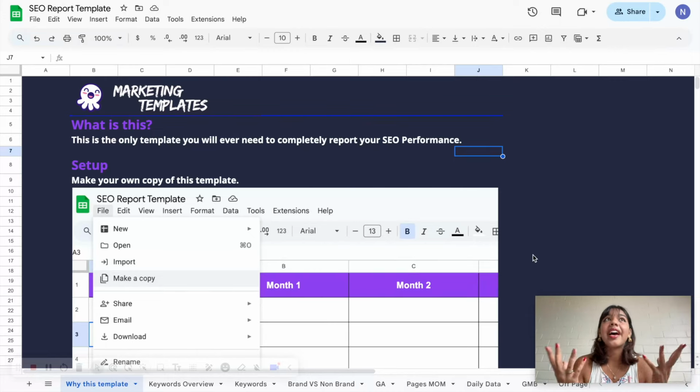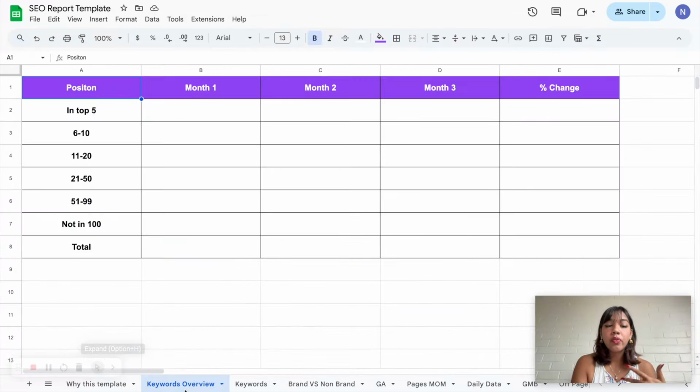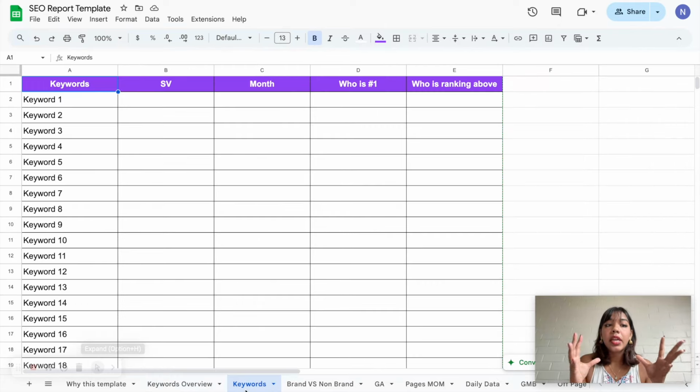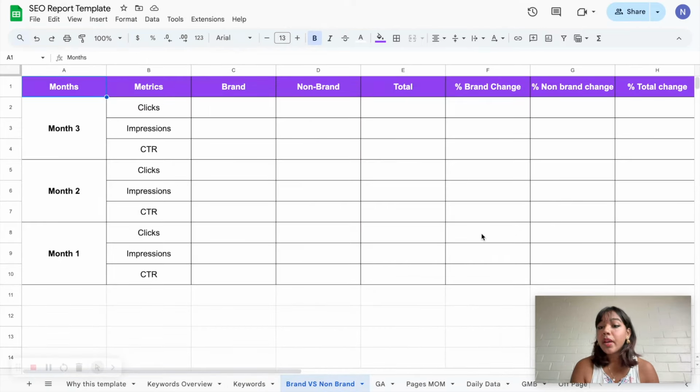Now, heading to the actual template, we have covered a list of parameters for you to record your performance. I have tried to compile as many parameters as I could possibly compile. Of course, we are starting with keywords overview, and then we will be breaking it down to each and every keyword. And after that, we're going to go with the ranking performance for each keyword. We are also comparing brand and non-brand keyword on Google Search Console.